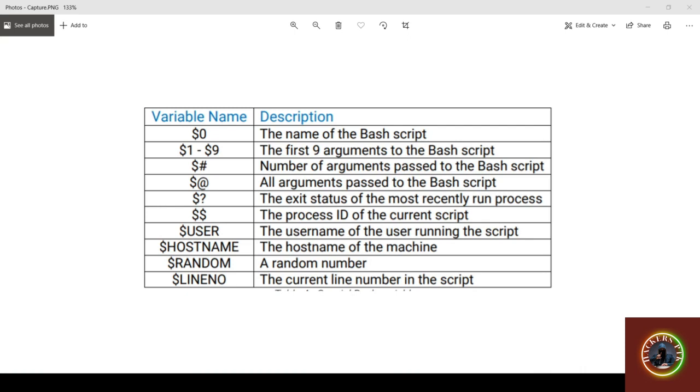Also, we can use arguments inside the bash script. Now you can see this image. Don't worry, I will provide it to you. By the way, you can get it online. This is no secret now. Anyway, the variable name inside the bash script can be $0. This is the name of the bash script. From $1 to $9, these are the first arguments to the bash script. $# is the number of arguments passed to the bash script. $@ is all arguments passed to the bash script.